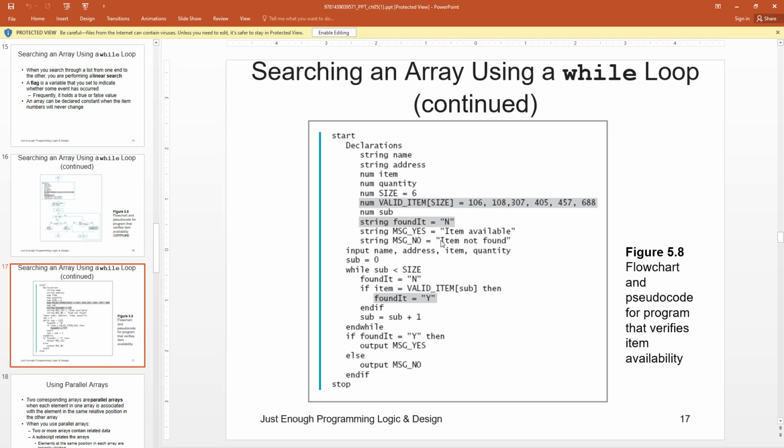So we may be asking for a specific item. If it doesn't find it, so we're looking for item 404, which doesn't exist in that list, it's never going to change this found flag to a yes, and it's going to come down to this if-then statement, and it's going to say else output message no. We don't have that item. Item not available.